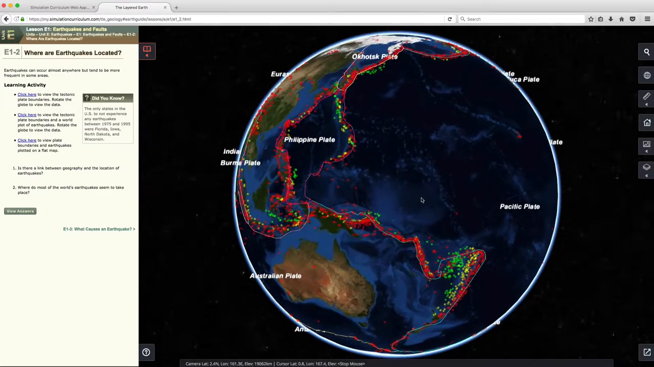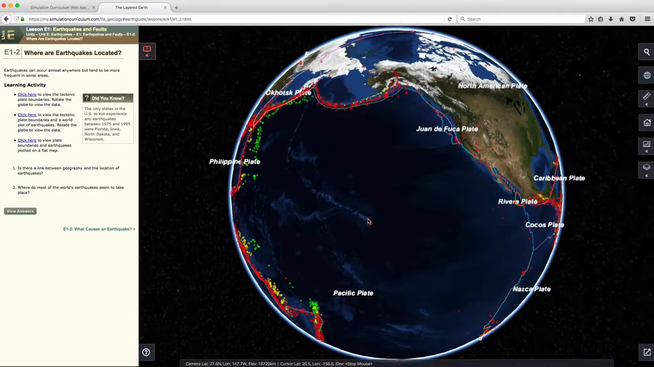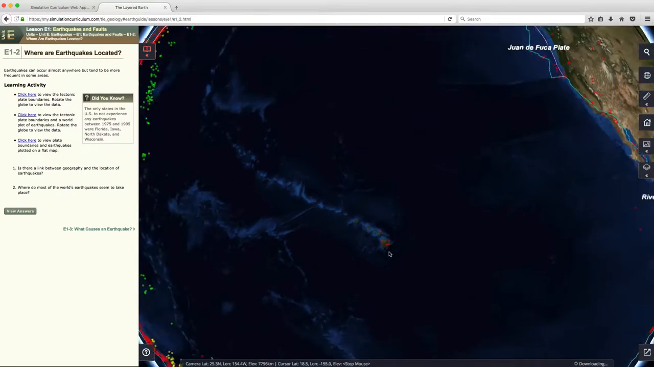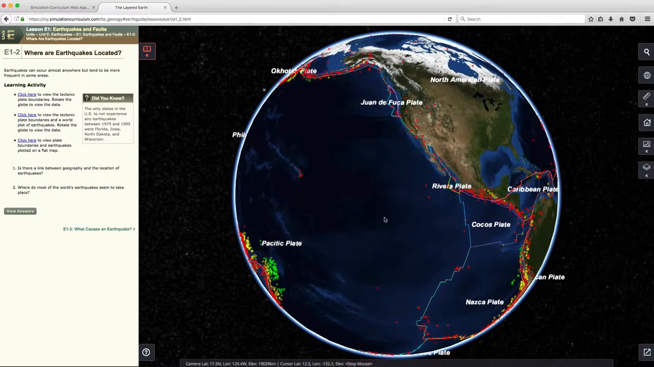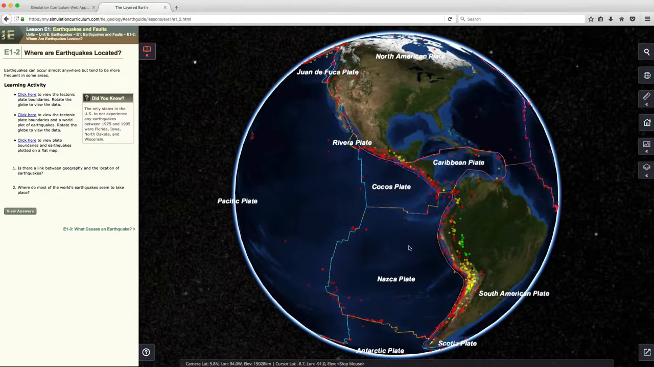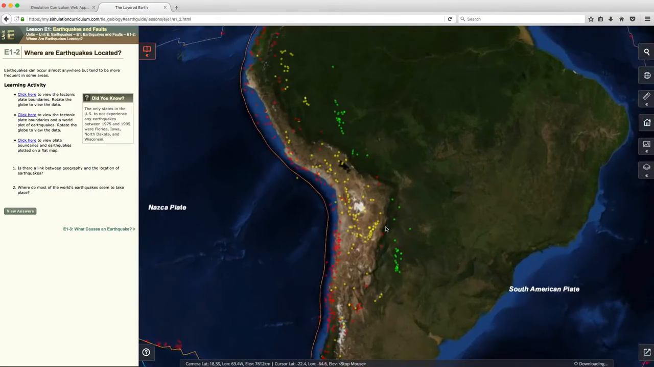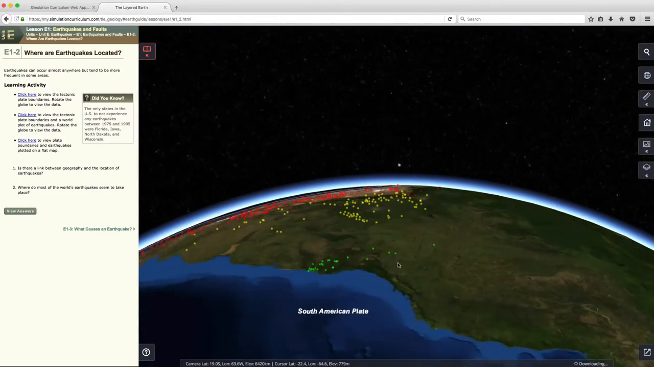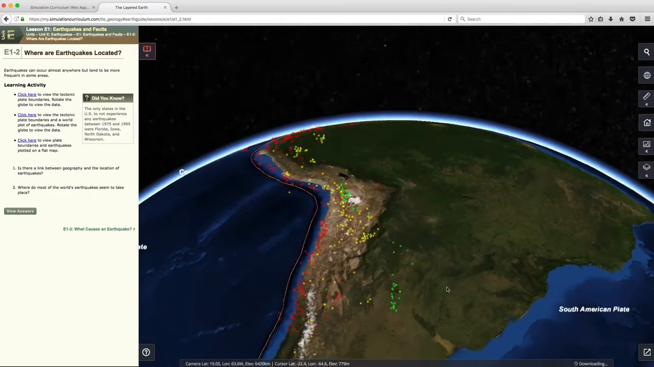Now, they might notice that in certain locations, there seem to be earthquakes even though it's not along a plate boundary. And that's okay. We'll be looking at other phenomena that can also cause earthquakes outside of plate tectonic boundaries. You will also notice that we actually draw earthquakes at depth. And this allows you to see which plate is actually being subducted. In this case, we can see the Nazca plate is being subducted underneath the South American plate.